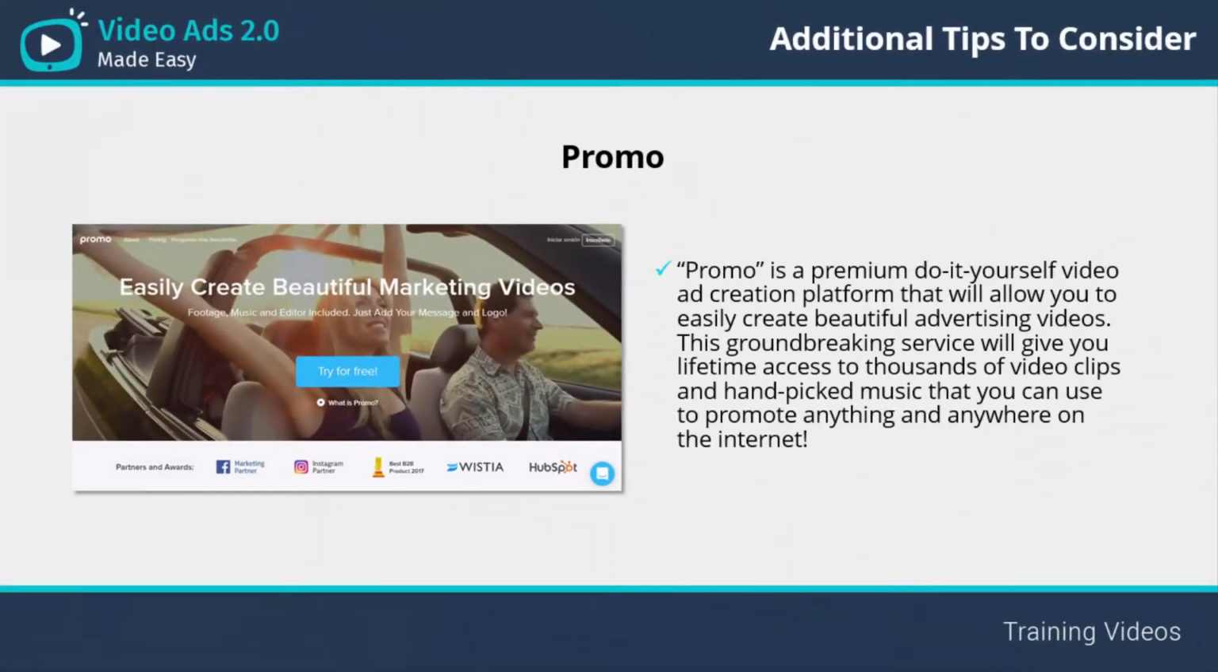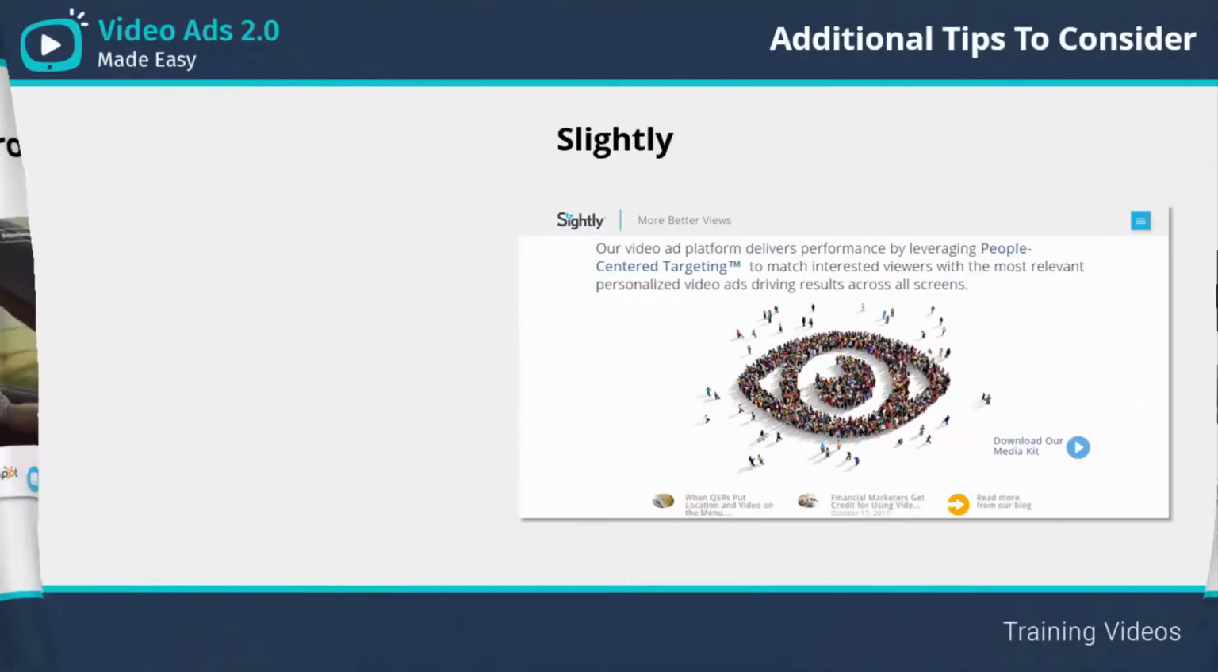Promo. Promo is a premium do-it-yourself video ad creation platform that will allow you to easily create beautiful advertising videos. This groundbreaking service will give you lifetime access to thousands of video clips and hand-picked music that you can use to promote anything and anywhere on the internet.